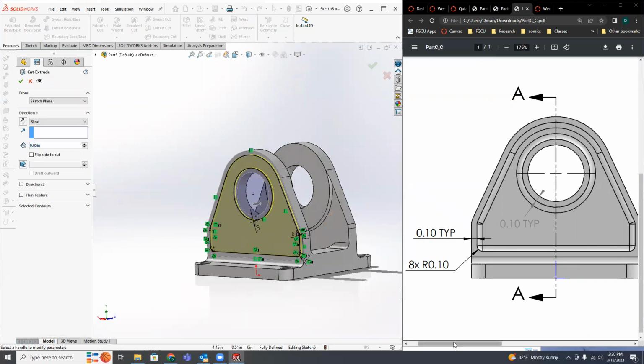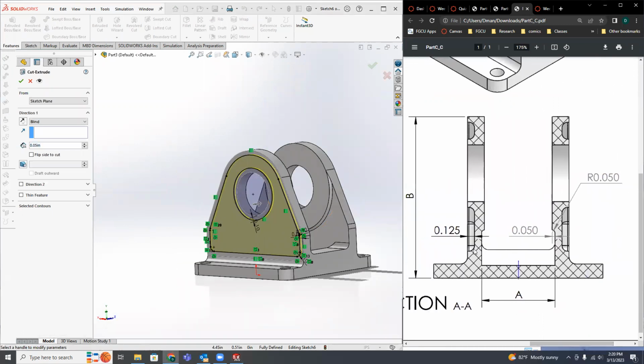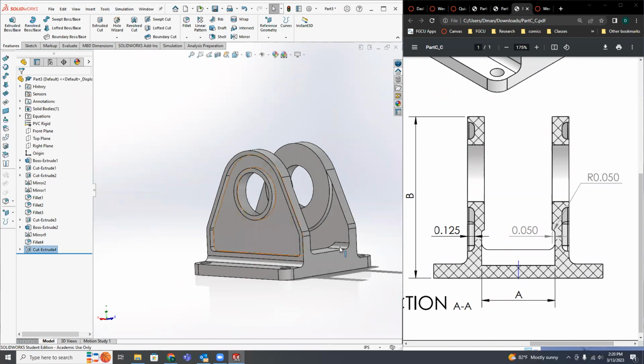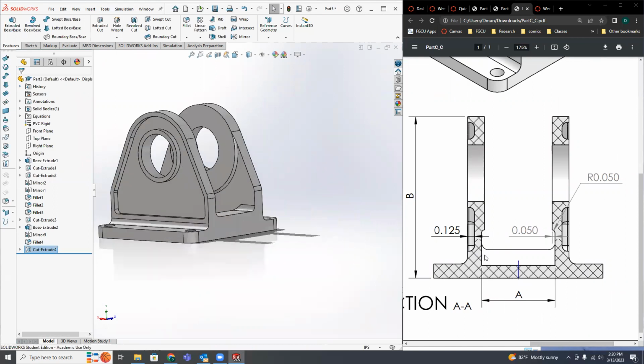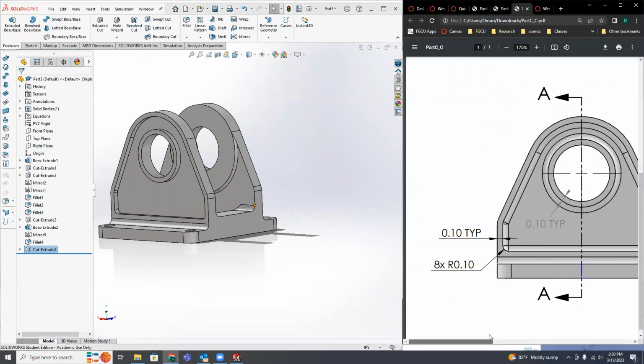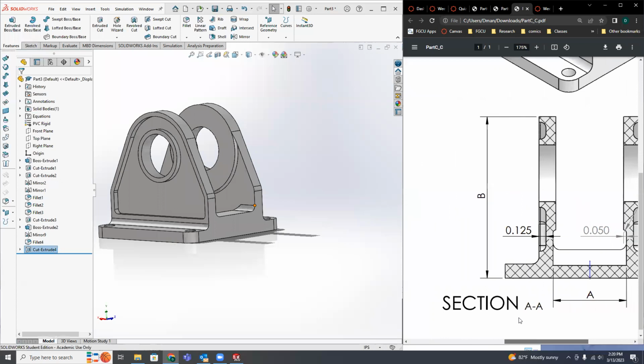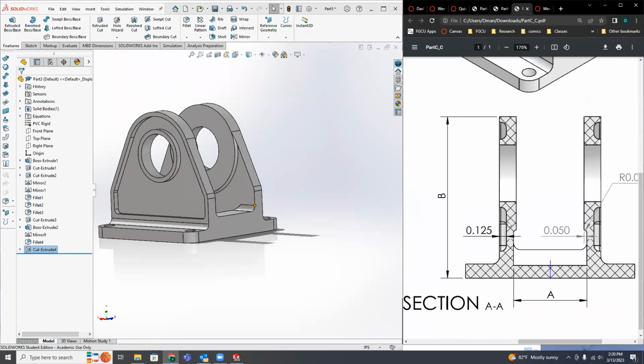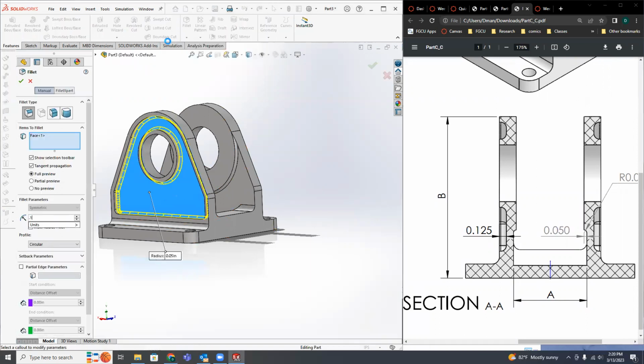And the distance I want to cut this out is 0.125, shown in the side view. I'll accept that. And then there's also a round on the bottom of this, which I'm going to assume is 0.1 as well. Based off what's given, I don't see a dimension in the side view showing what that radius is. So I'm going to click on this back face, add a fillet, give it a value of 0.1, and then I'll accept that.